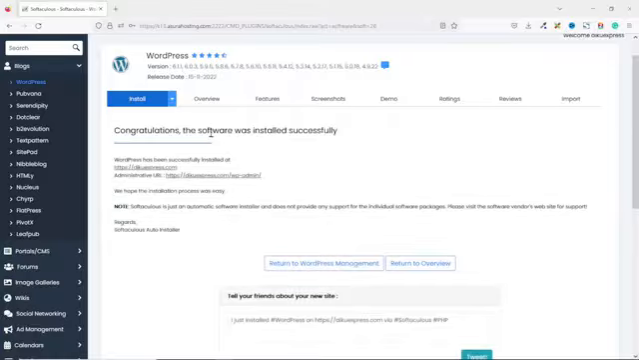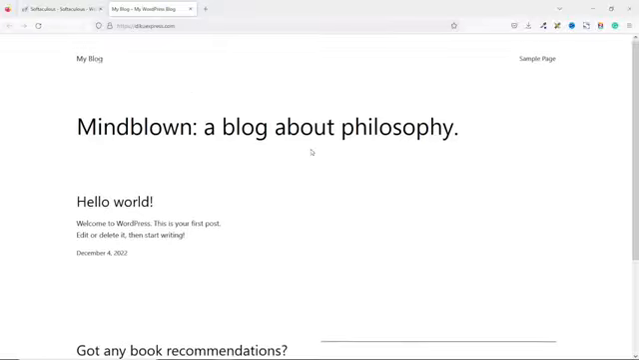Alright, congratulations, the software was installed successfully. And right here, you see two different links. The first one is your exact domain name. Upon clicking on it, it will take you to the front end of your website. Let's go ahead and do that. Perfect. So this is the front end of our website. This is what users will see when they enter our domain name into their web browsers.